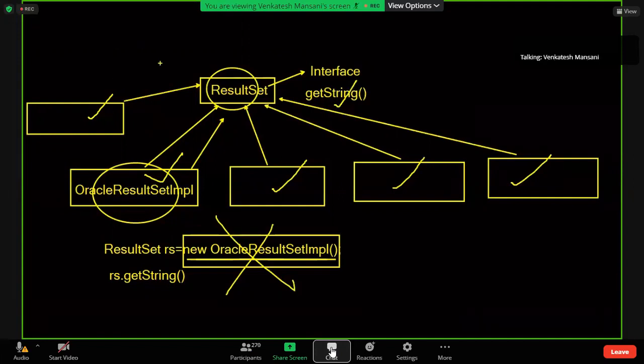Just assume this interface is not there. Then how will you create the object? OracleResultSetImpl rs equal to new OracleRS, like that only you have to create, no? So then what will happen? JDBC with Oracle, one program. JDBC with MySQL, one more program. JDBC with SQL Server, one more program. Every database JDBC is different. Because of interfaces, all databases' JDBC programs are the same.